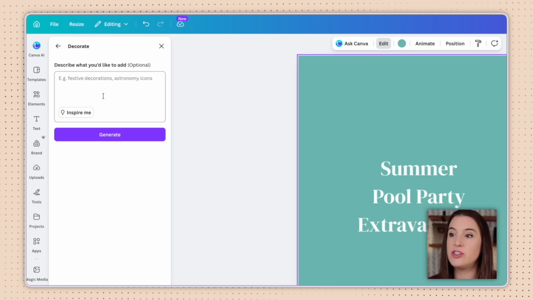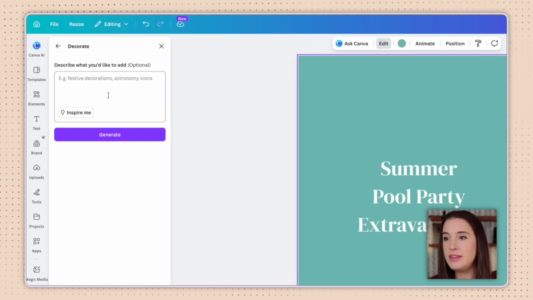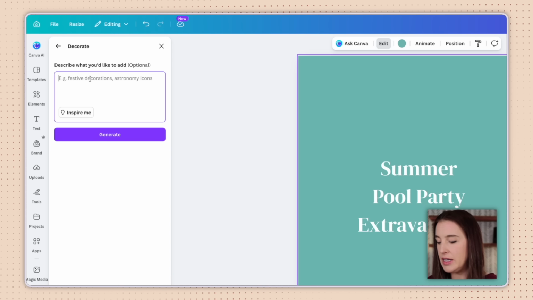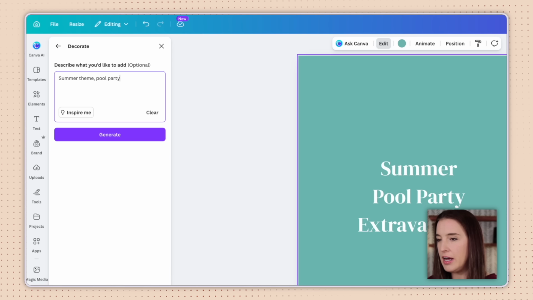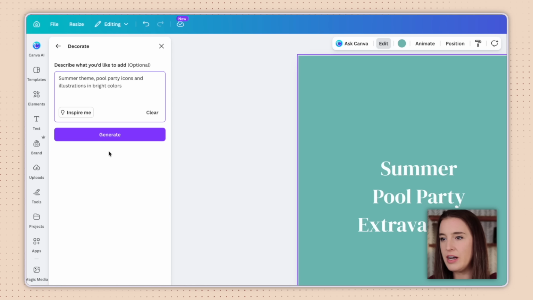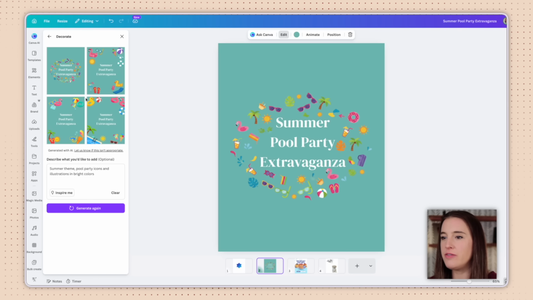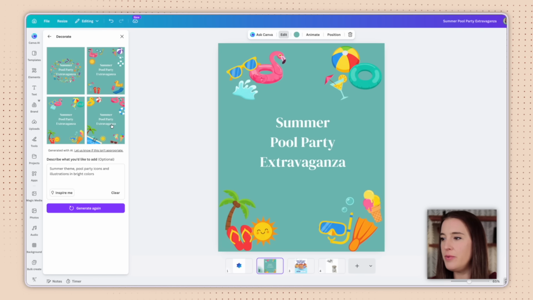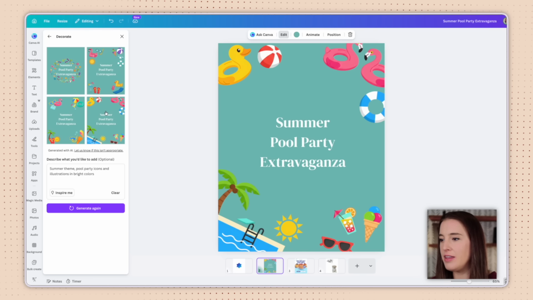You can just let Canva do its thing and come up with what it thinks is best. But for now, I'm going to give it some short explanations. So I'm going to say summer theme, pool party icons, and illustrations in bright colors. Then I'll click generate, and it's given me 4 different options here on the left. So I can click through on these and see what Canva has done with the background and go with the one that I like the best.